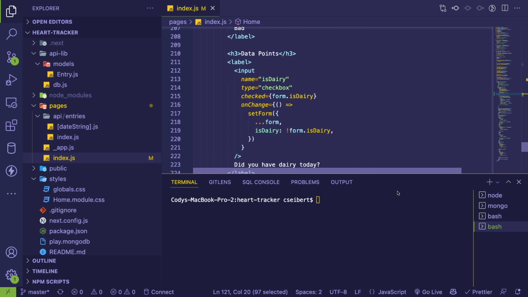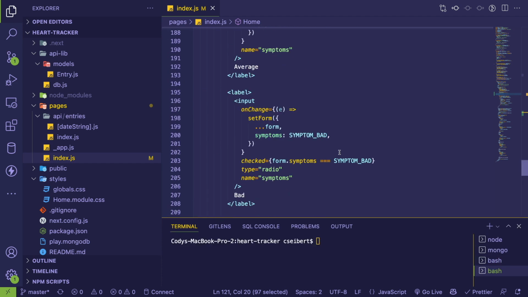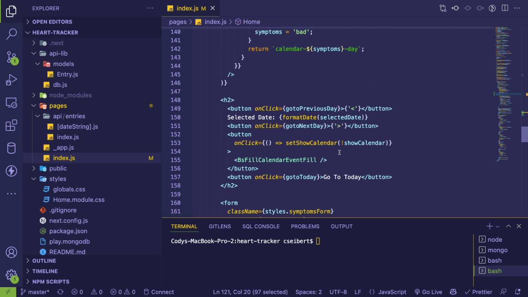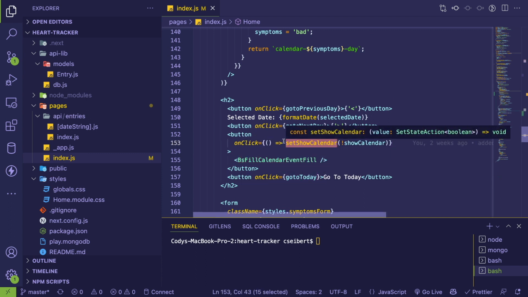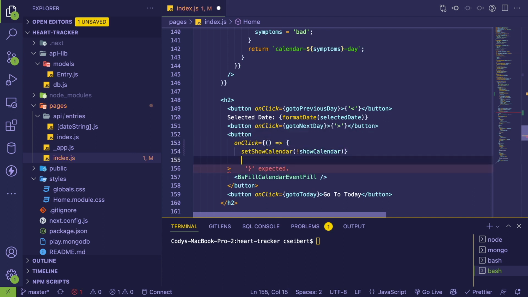So there should be a button here for opening up the calendar, which let's scroll up a little bit. I don't even remember. Go to today. Go calendar. So right here, we're doing this. I'm going to add some more functions here.